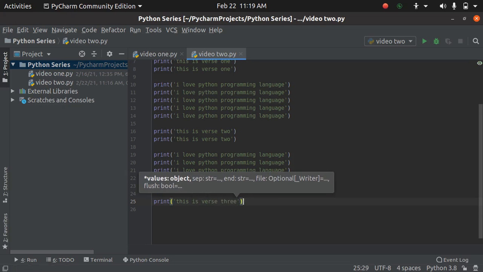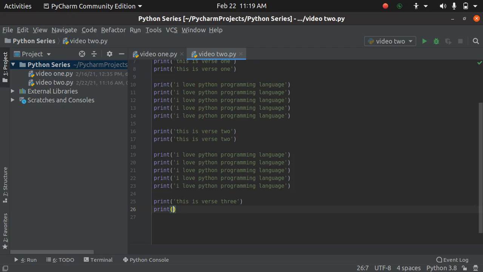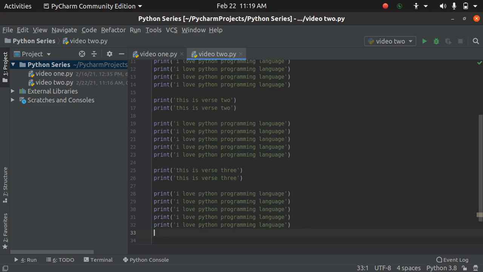This is verse 3, all right, and we continue. This should be verse 3. All right, then we get our chorus again. Let's quickly run this and then we get going.